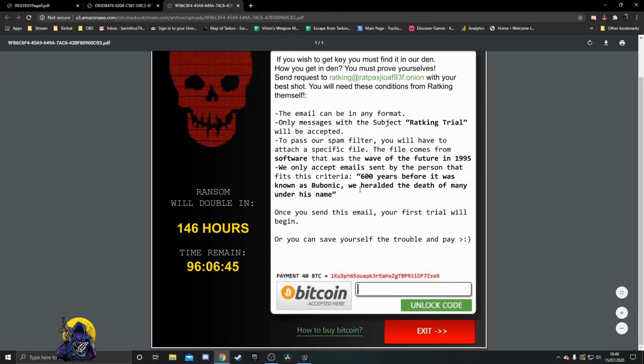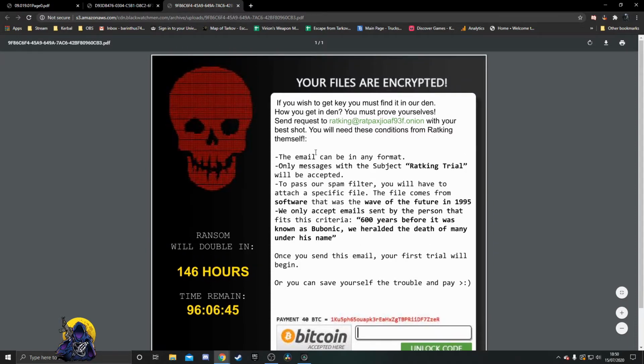And then this is quite cryptic, but you need to email ratking at RatPax Joaf, but not on your personal email, by the way. Just through the game, through the social engineering. Only message with subject Rat King trial will be accepted. To pass the spam filter, you will have to attach a specific file.